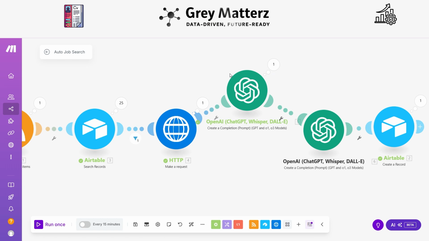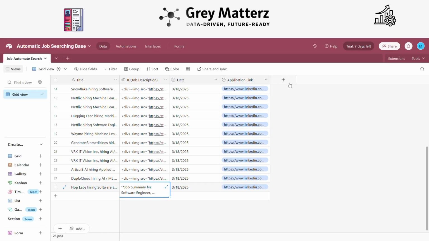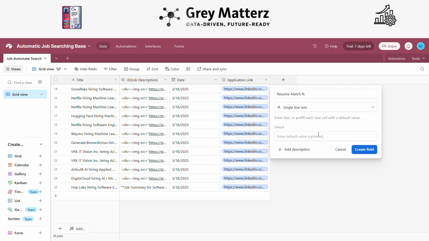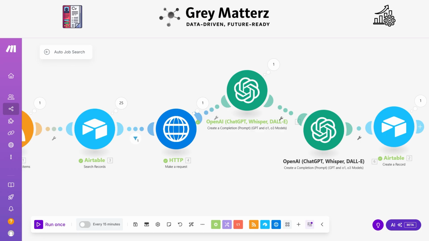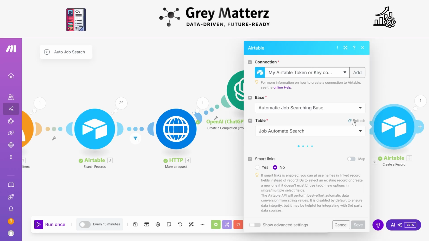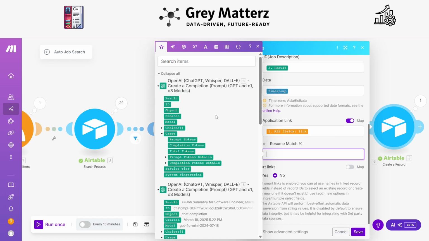Organizing and sorting jobs by match percentage. Go back to your Airtable and add a resume match percent field. Come back to make.com. Click on Airtable, search for the updated field and paste the result from the previous OpenAI node.